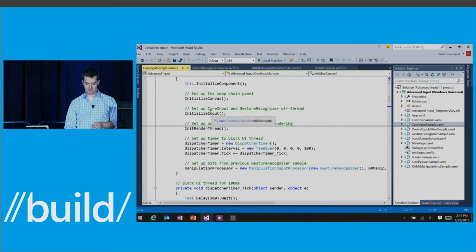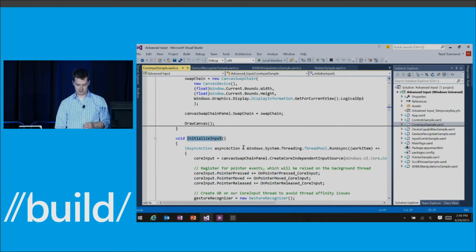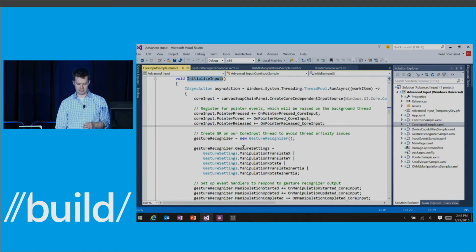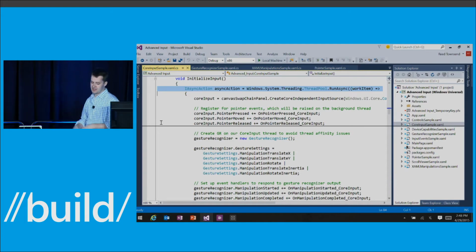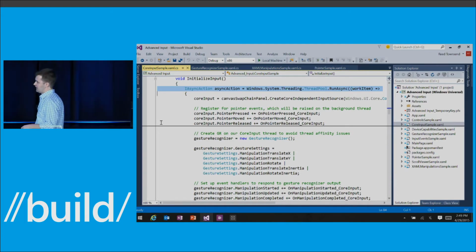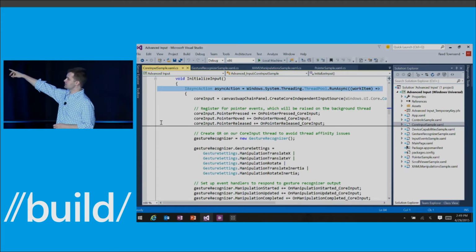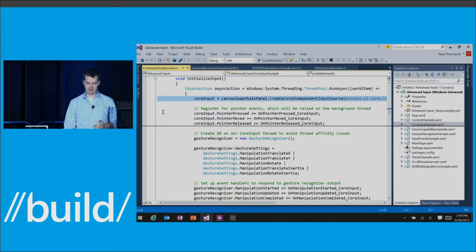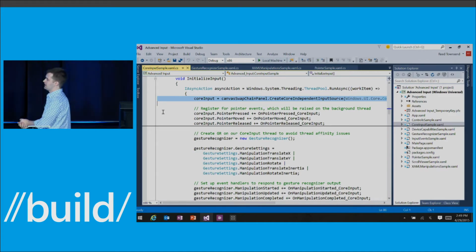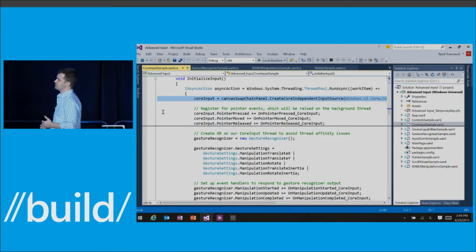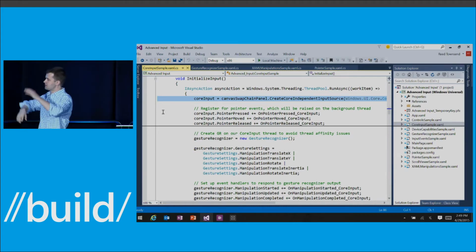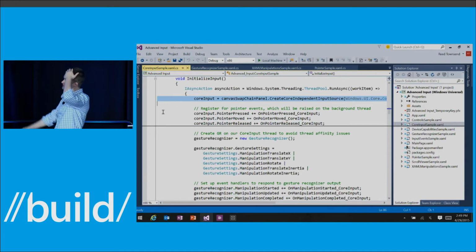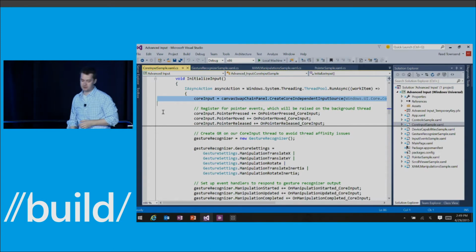The very next thing that we were doing in our setup is initializing input. And so we can go look at this. And this is where we actually create the core input and set up some of our handlers. So in this line we create a sort of anonymous async action that we're going to run on a thread from the thread pool. And the very first thing that it does is it asks the swap chain panel for CreateCoreIndependentInputSource. There's just a static factory method on the swap chain panel that coughs up a thread for you and starts delivering input on it. So now our core input, which if you remember was basically a thread for us, will start receiving input events. And we do a couple things there.